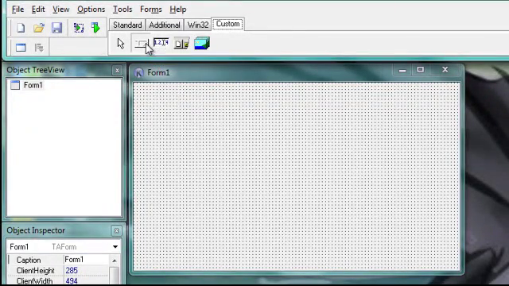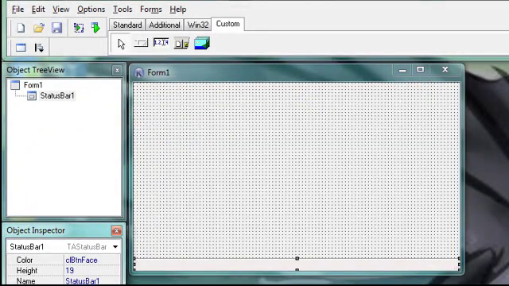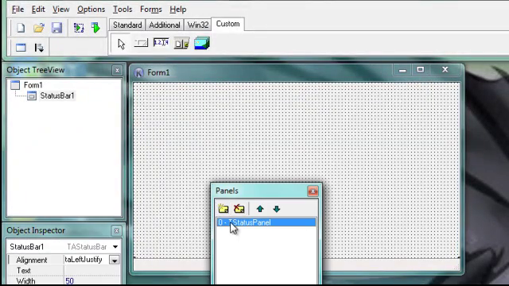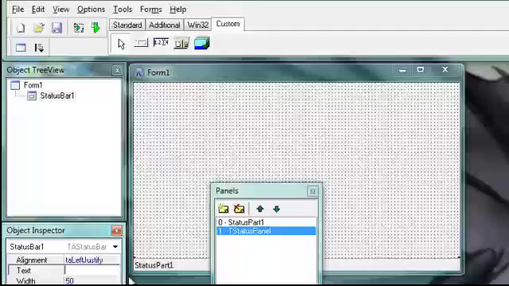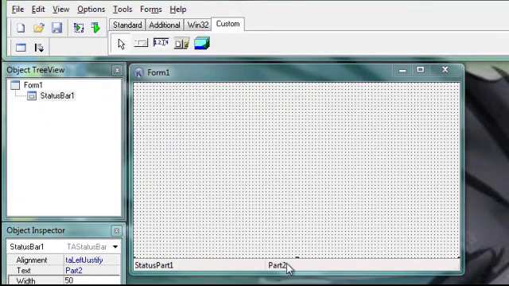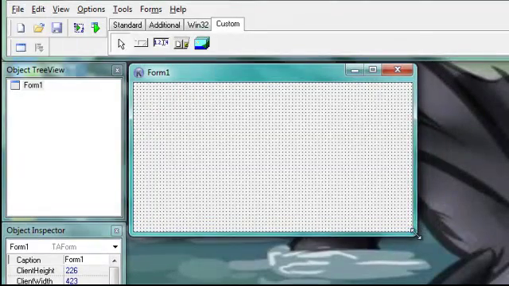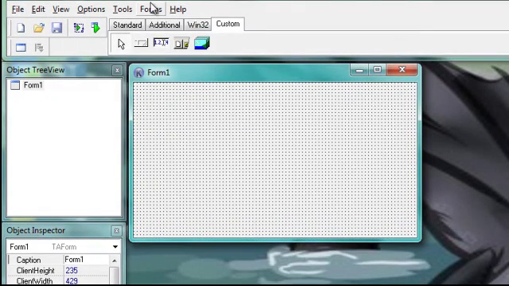A status bar, you add one down here, and then in the collection for the panels, you just add one with that button. Status part one, it's pretty simple to use. Set the width, add another one, part two, you see it right there. And then you just delete them if you want, or delete the object. Just a quick video.